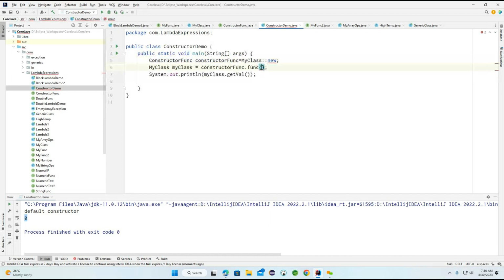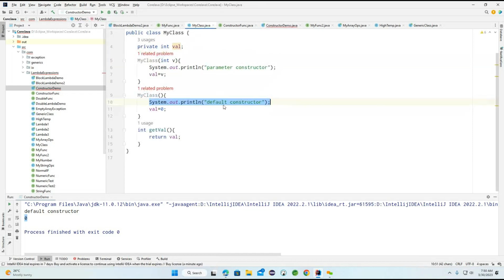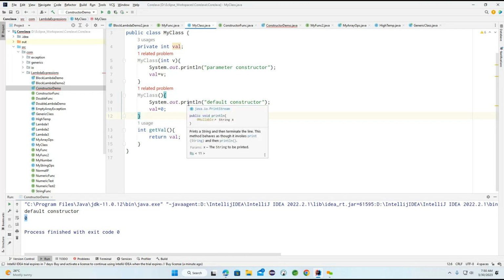Now if I click on this, what is happening here is that this new operator is not able to understand. Why is the new operator not able to understand? Because the functional interface method is expecting 2 parameters, but in our class we don't have a 2-parameter constructor. We have only 1 parameterized constructor. Because of this, we are getting a compilation error. So the functional interface method depends on the constructor reference. Okay, this is important.